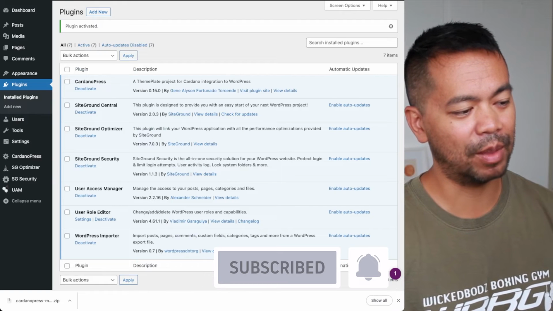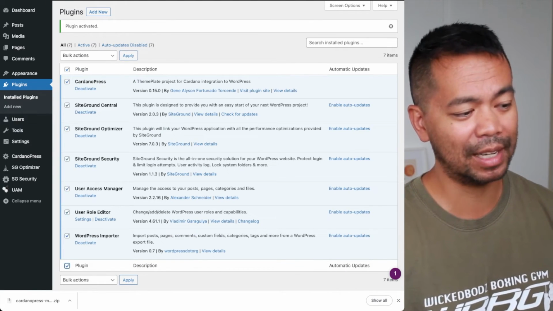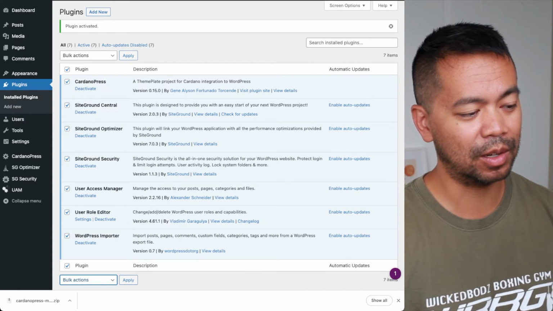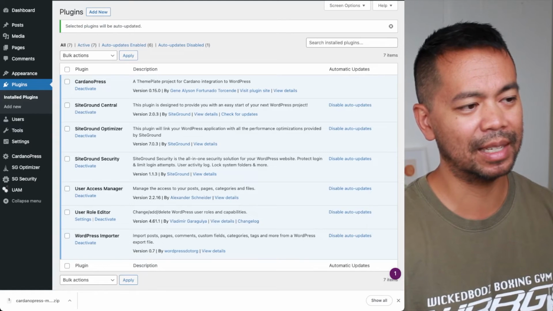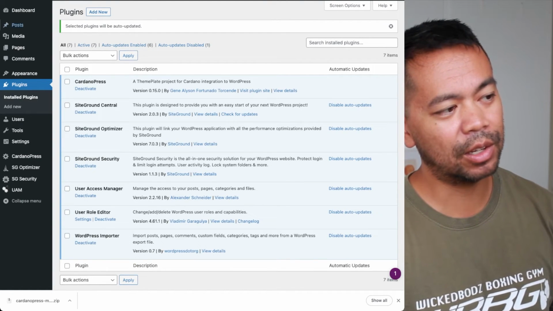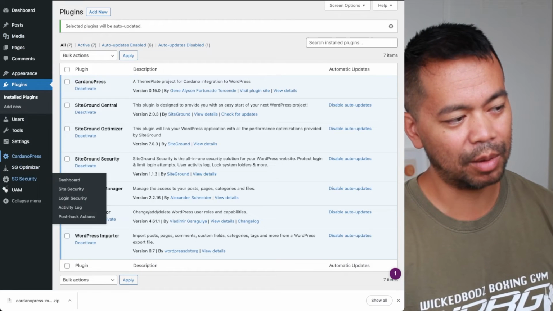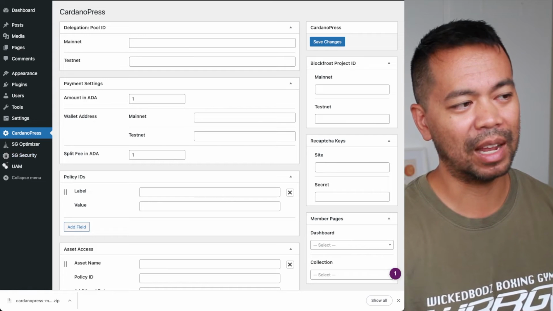Great. So now I have the base plugins that I need on this website to do the whole user role access. And while I'm here, I'm just going to do a little bit of maintenance and make sure everything has auto-enabled updates. Great. So now let's go to the plugin itself, the CardanoPress plugin, and I'll need to add in a couple of things in here to actually make this work.